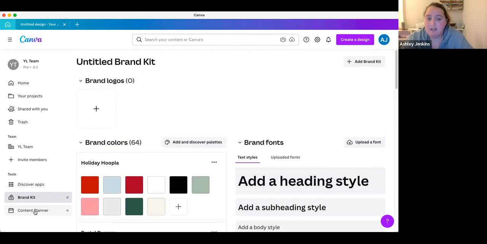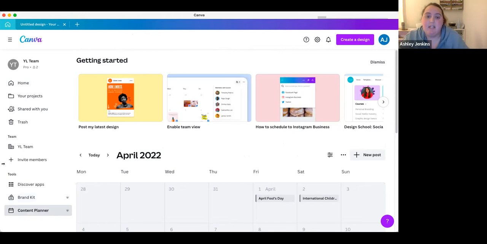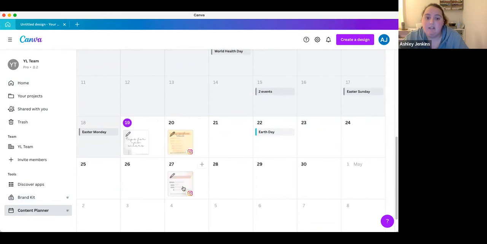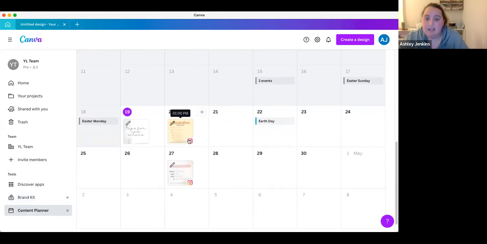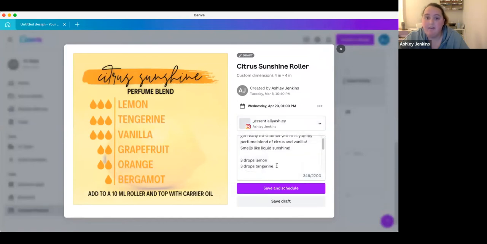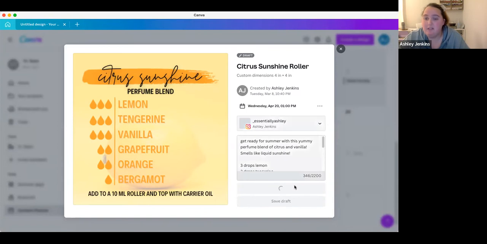With your content planner, this is a really neat thing that I love being able to do. It gives you a calendar, and you can see I have some graphics in here on my calendar days. Canva will actually share your posts for you to your social media at a set time. So if I click this post, it's going to go live tomorrow, and click edit, it's going to go live tomorrow at 1 p.m. I have my caption already typed up for me, and I have it set to go live to my Instagram page. And all I have to do is hit save and schedule, and it will post automatically for me at 1 o'clock tomorrow. And I don't have to do anything.